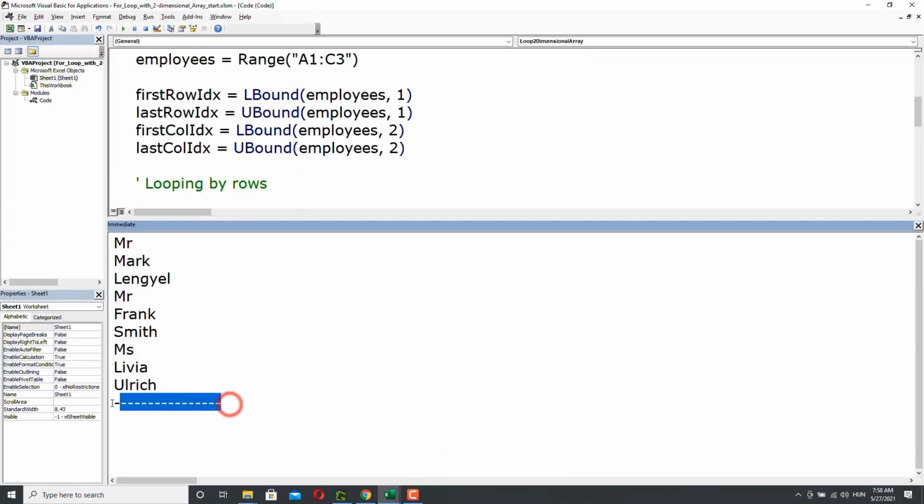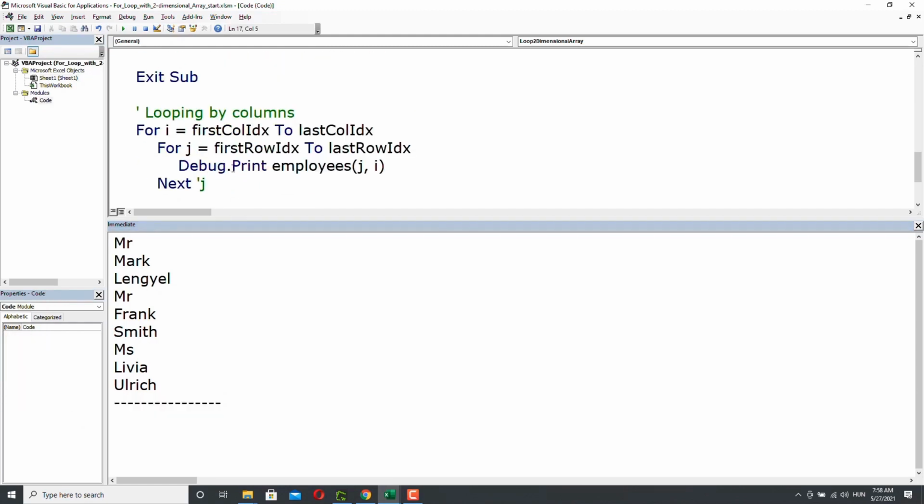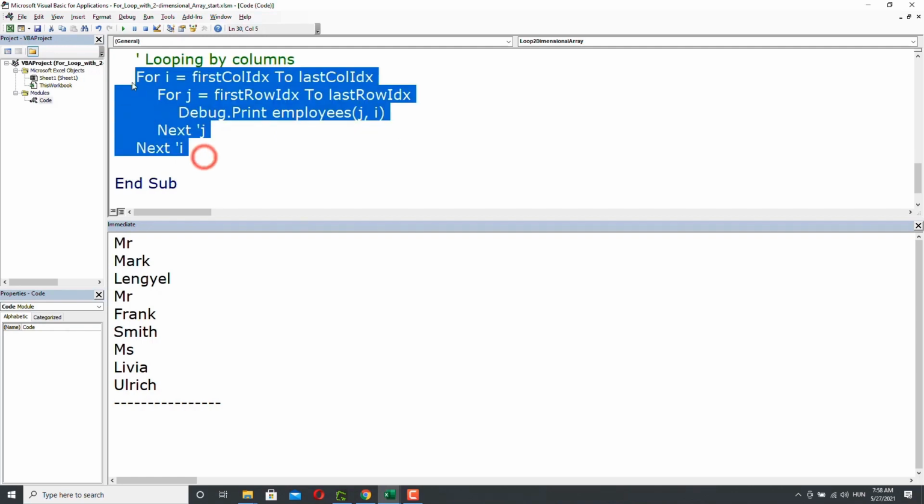And then these dashes are printed out. And then we are exiting the subroutine, so we are not hitting the second loop. So we don't print out anything because we never reach this loop. But of course, we will discuss what this second loop is doing.